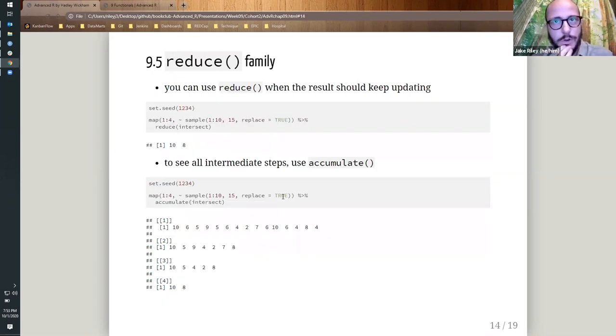I haven't used reduce before, but the examples that he chose were the function intersect. So with intersect, if you give it two vectors, it will tell you which of those values overlap.